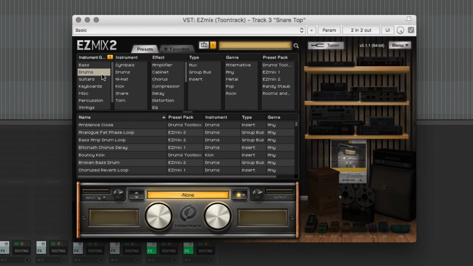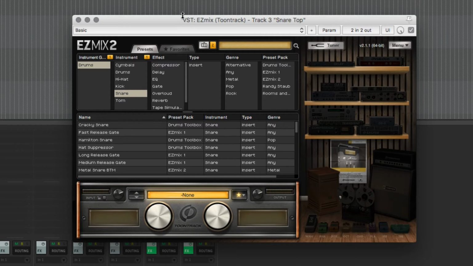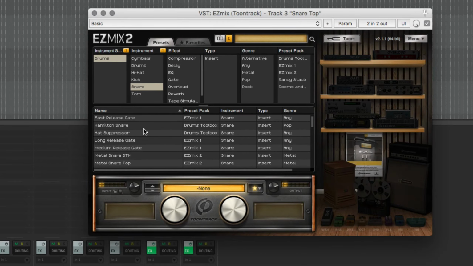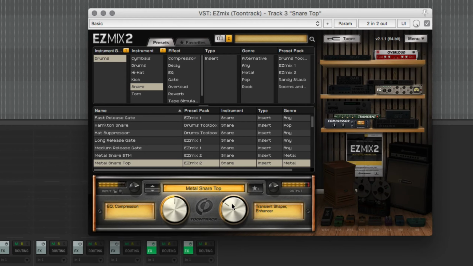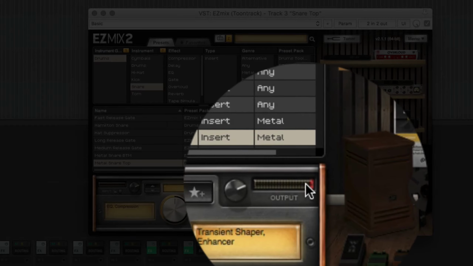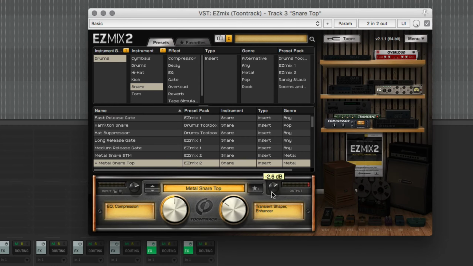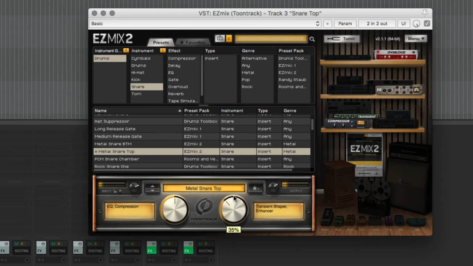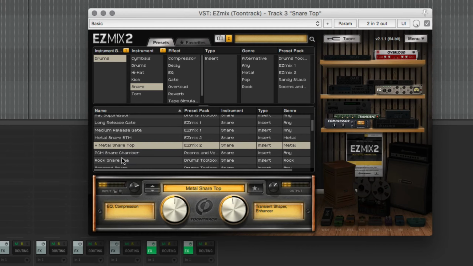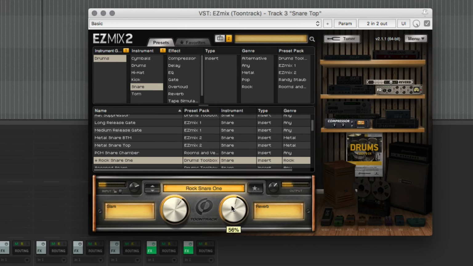Let's try the snare, pick drums, pick snare. And you see here when it's turned red, you've created too loud a signal, so make sure that you drop that back just a little bit because you don't want to distort the signal. This is nice with some reverb.